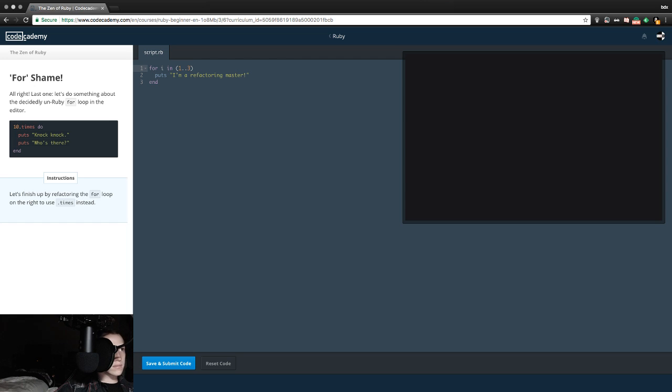For shame. How did they know? I think we mentioned this. It's like it was titled for us. For shame. Alright, last one. Let's do something about the decidedly un-Ruby for loop in the editor. 10.times do, puts knock knock, puts who's there, end. Let's finish up by refactoring the for loop on the right using dot times instead.